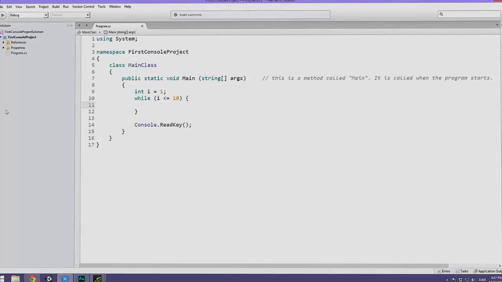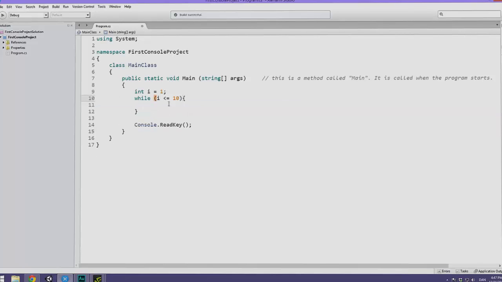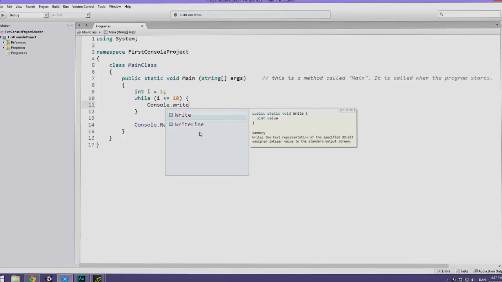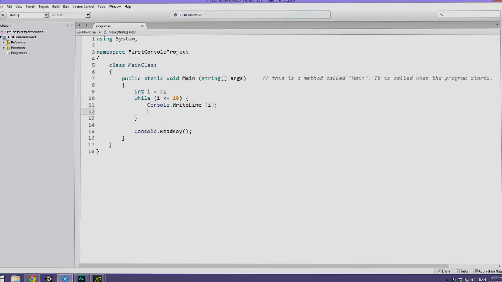And in here, by the way, I just quickly want to mention that you can also put the brackets down here if you find that easier to read. Many newer developers do. I simply like them up here, but it's really something that programmers can argue about for hours and hours. So inside of this while loop, we can again simply say Console.WriteLine and then put in the I.